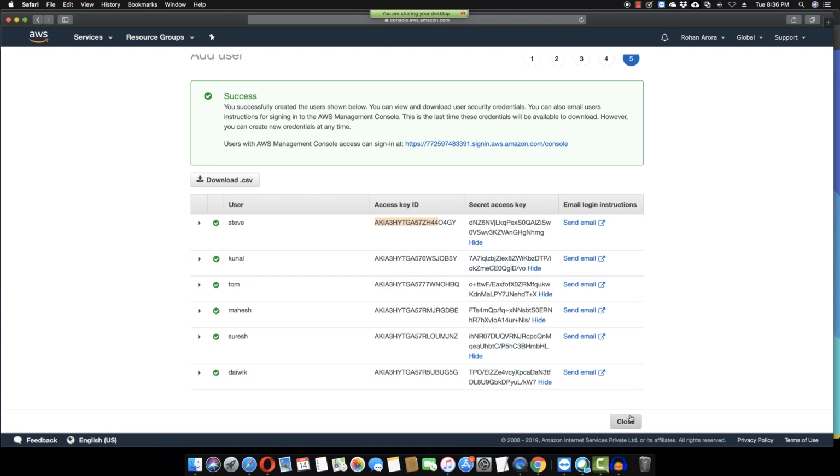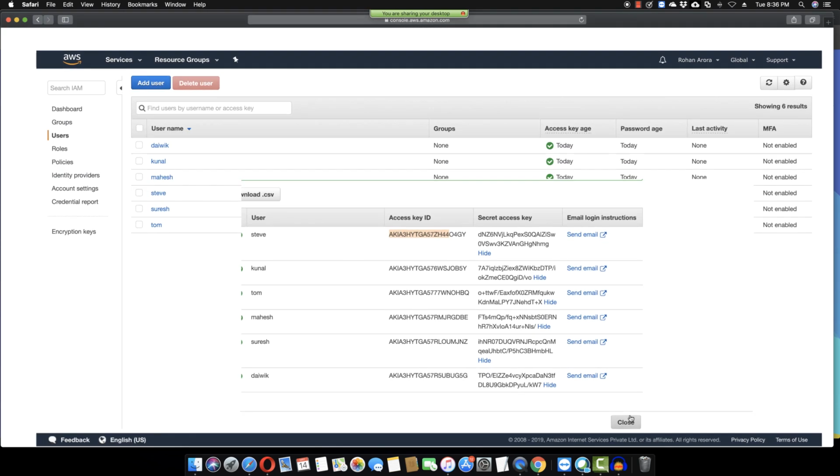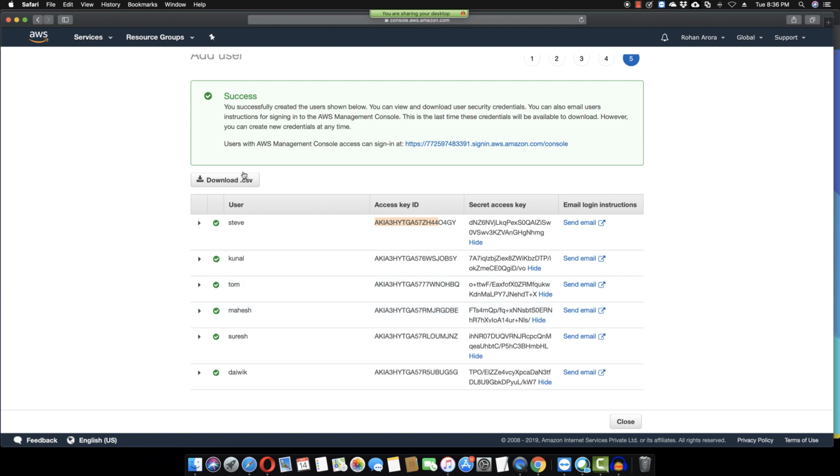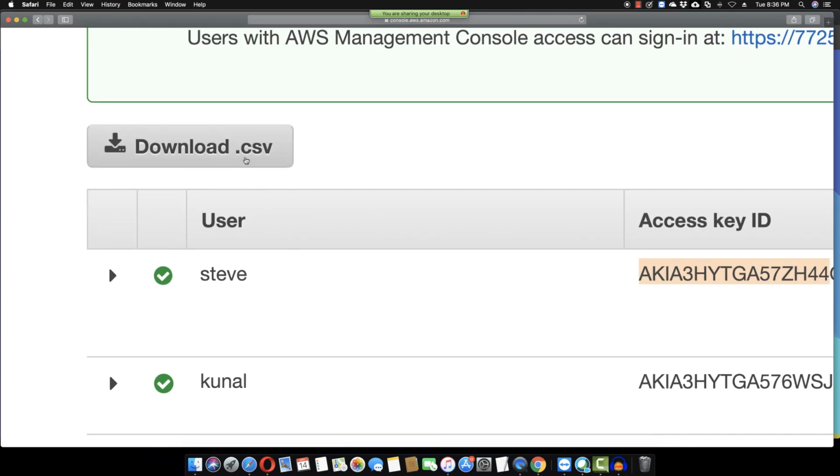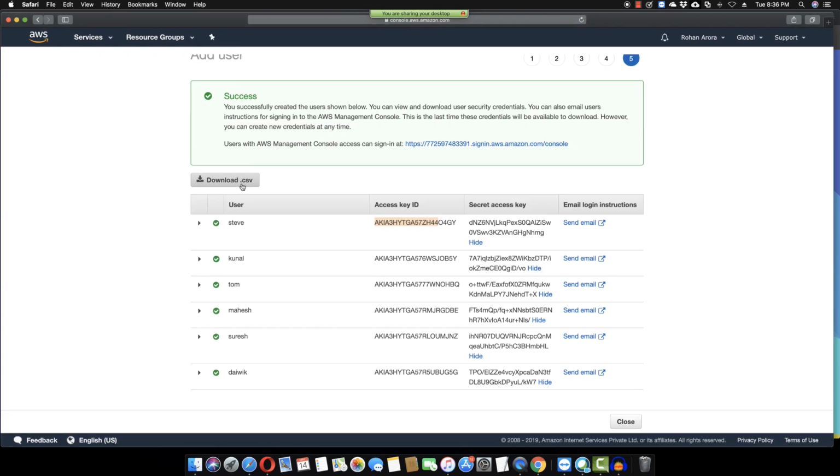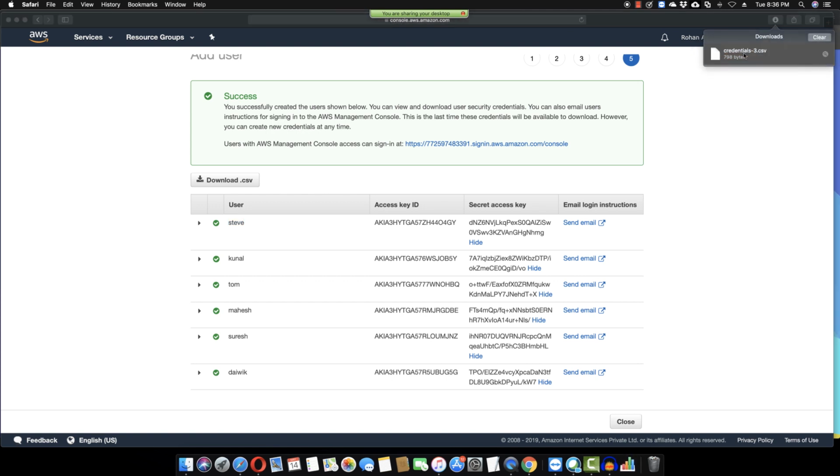Now, before I click close, because I have to exit out from this window, click on download CSV. You download this entire information, including the user names and the keys, in a CSV file. Now, if I just show you, it has just got downloaded. Now, why did I download that?